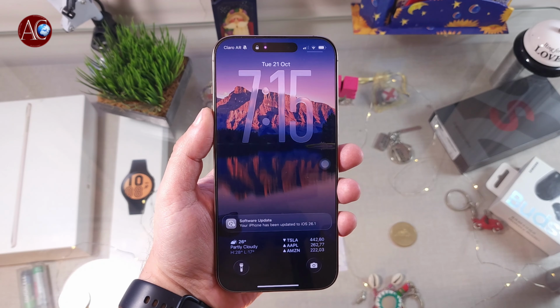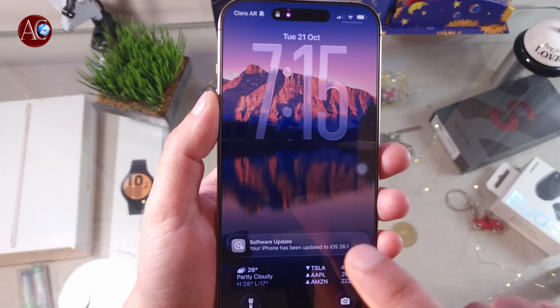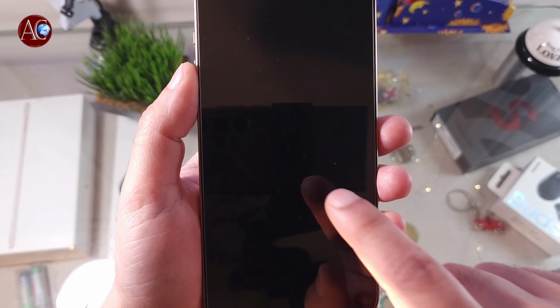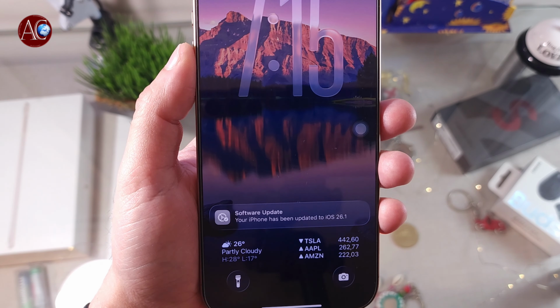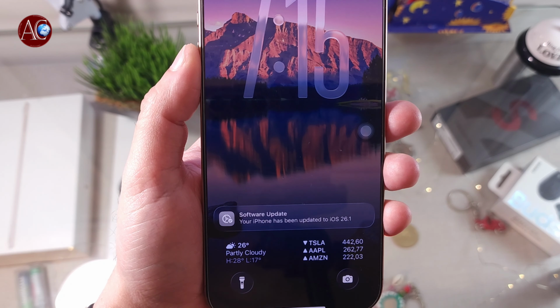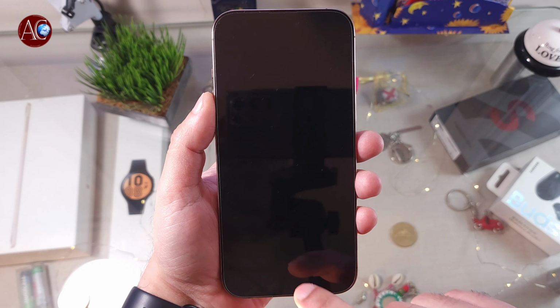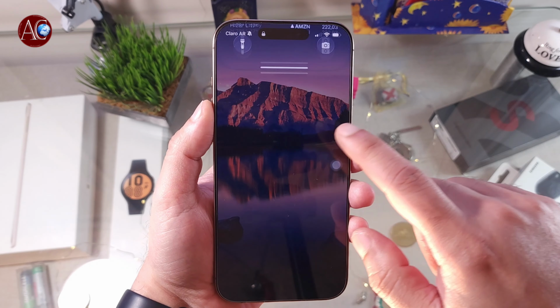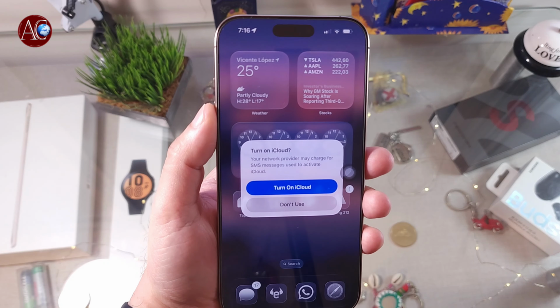After restarting a couple of times, it comes to this screen. You see here, software update: your iPhone has been updated to iOS 26.1. This is beta 4. So let's unlock. Here we go.